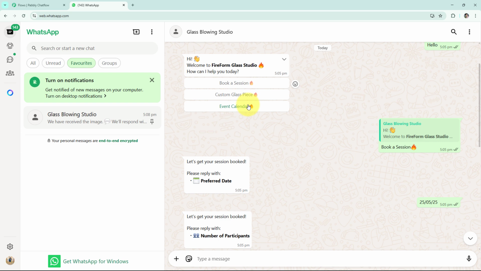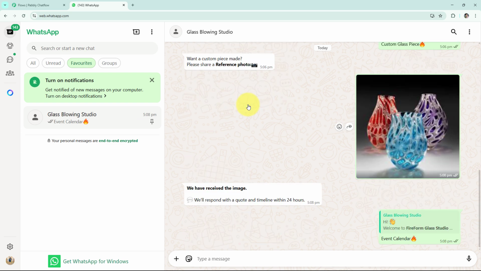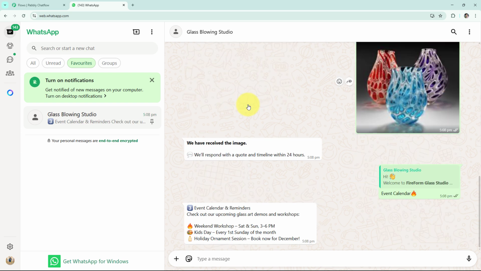Lastly, I'm going to select this option that says event calendar. And it responds with, "Event calendar and reminders. Check out our upcoming glass art demos and workshops. Weekend workshops Saturday and Sunday 3 to 6 p.m. Kids Day every first Sunday of the month. Holiday ornament session. Book now for December." So this is the WhatsApp chatbot that we have created for Glass Blowing Studio.